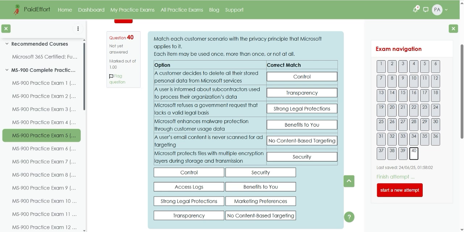Furthermore, when Microsoft uses customer data to improve malware protection, it's a direct benefit to you, as it enhances the product's effectiveness for the end user. Likewise, not scanning email content for ad targeting aligns with no content-based targeting, upholding privacy by avoiding the use of customer data for ads. Lastly, using multiple encryption layers during data transmission and storage ensures security, protecting user information from unauthorized access, both at rest and in transit. This alignment of scenarios with privacy principles reveals how Microsoft's policies reinforce trust, security, and transparency across its services.